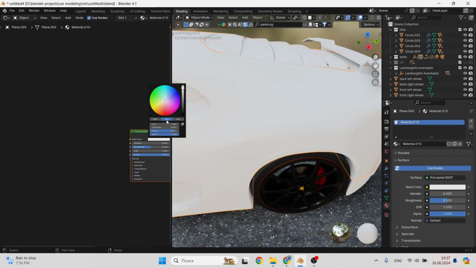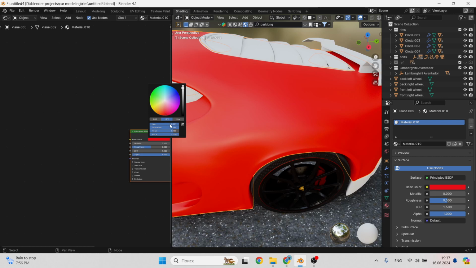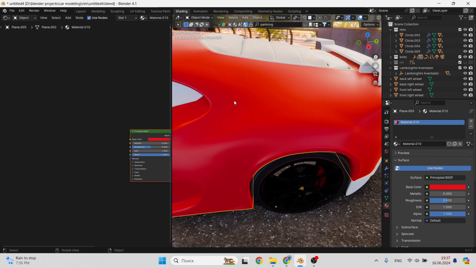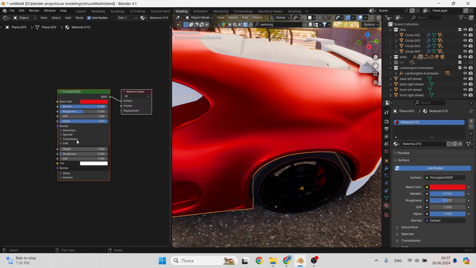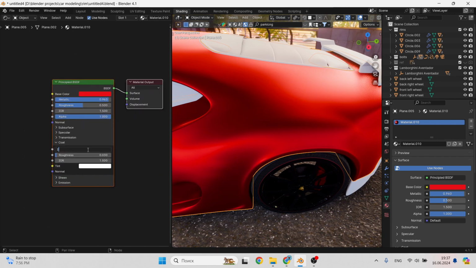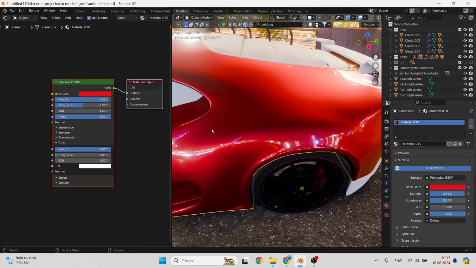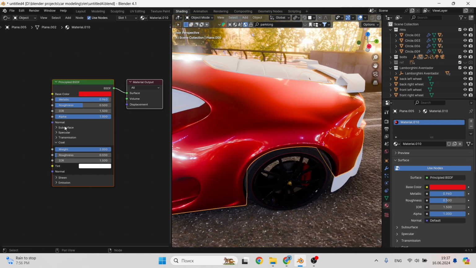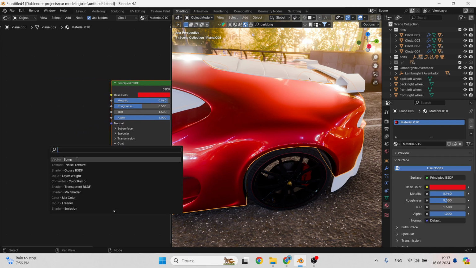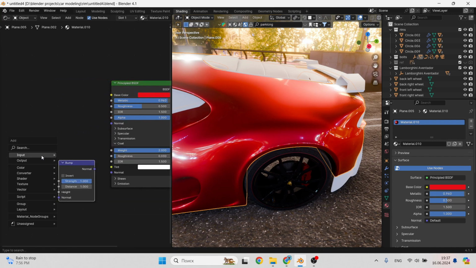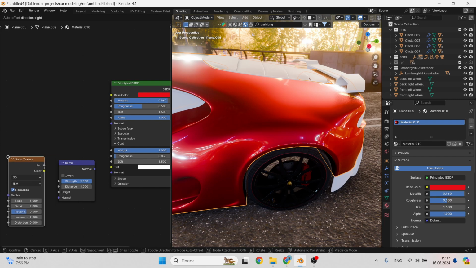Let's start with the main paint for the body. Metallic, set it to 1. Coat, set it to 2. And we already have a pretty good result. But now we need to make an orange peel effect: small bumps on the car's varnish coating.